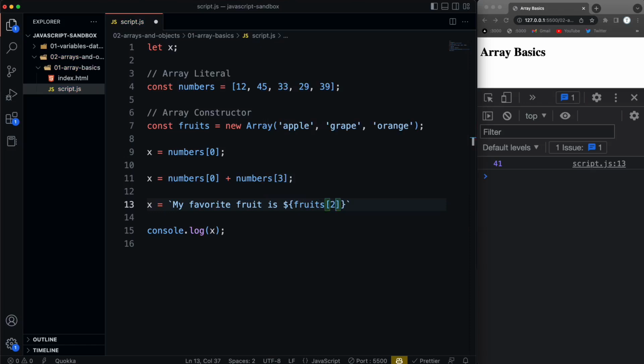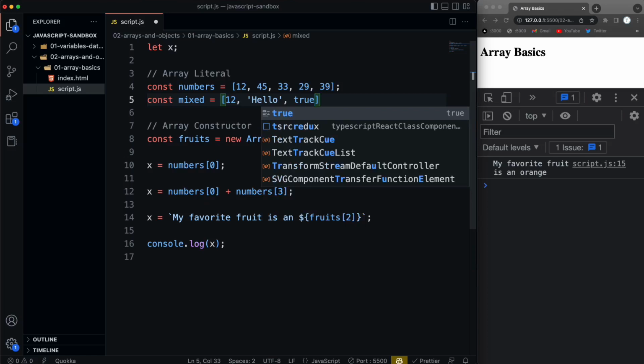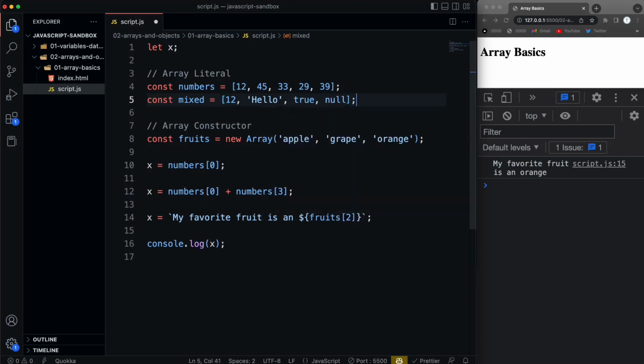That's going to be the 2 index because it's the third one. So it says my favorite fruit is, we'll say, an orange. All right, now by the way, you can have different types. I know these are all numbers, these are all strings, but I could do this. We'll call this mixed, and I could set that to an array with a number, with a string, with a Boolean value, null. So you can put different types in here, just to show you that.